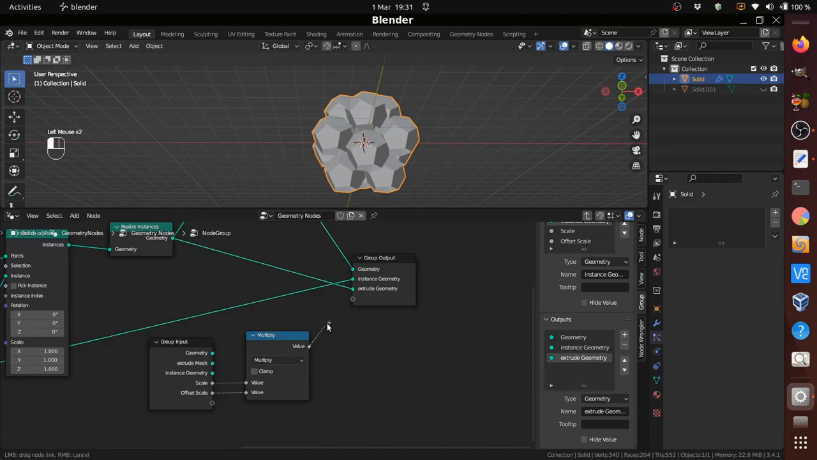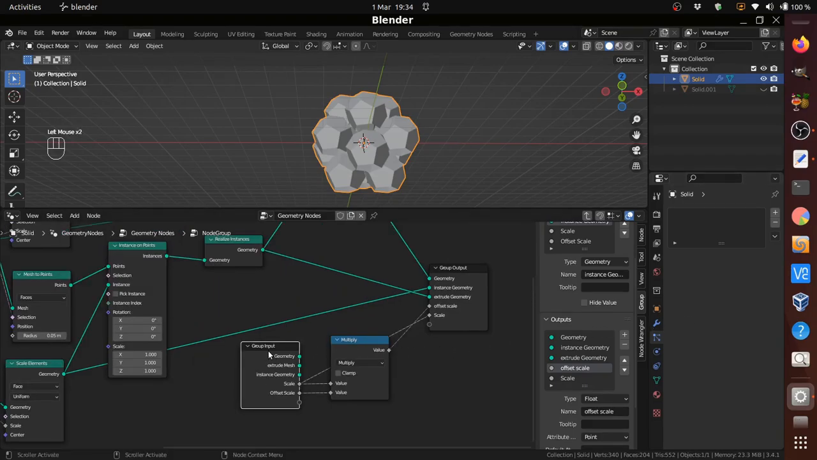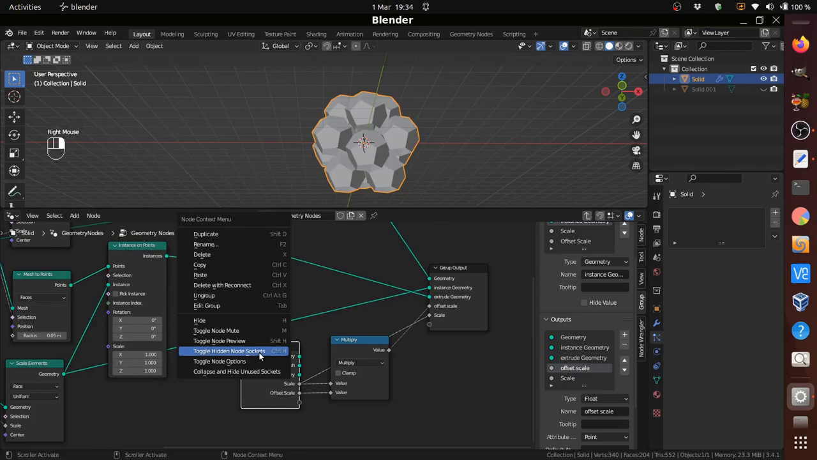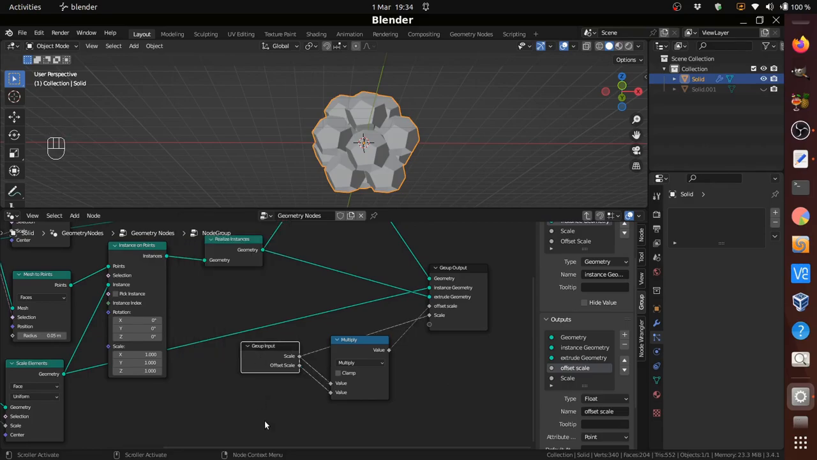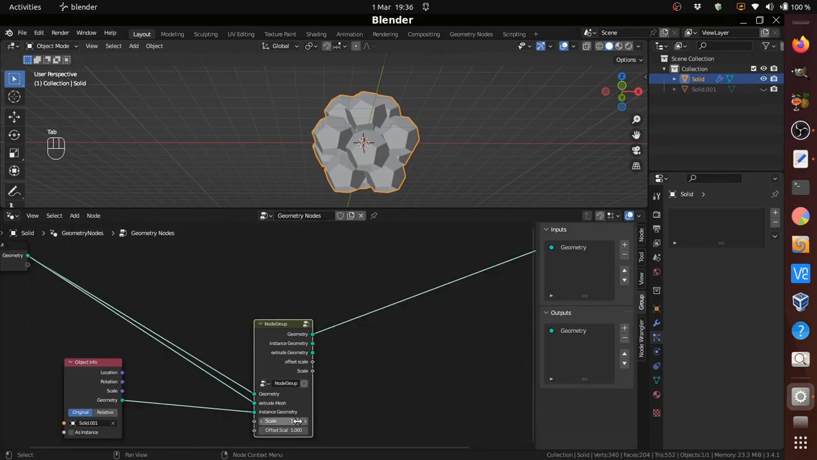Create another group output called offset scale for the maths node value output. Create another group output for the group input node scale output, leave name as scale. You can hide the unused group inputs for the second group input node by toggle hidden node sockets. Of course, you can do this for all the other nodes if you want. Exit the group, set offset scale to 4 and scale to 0.35.